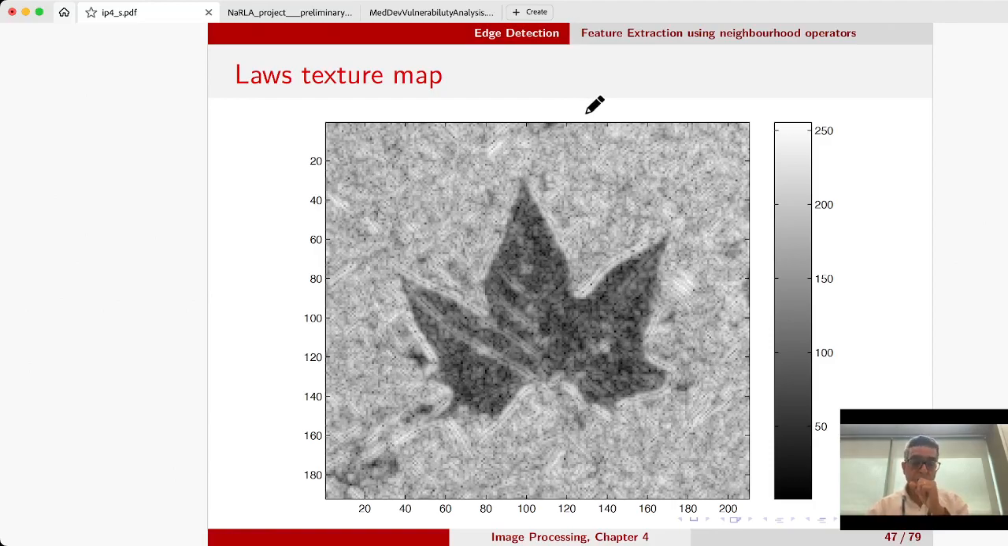And so here is an example of what's called a Laws texture map. It's done by taking the leaf on grass image and applying 9 different convolution operators to that image. So what are those convolution operators doing? These masks were designed back in the 1970s or 1980s by researchers who were trying to produce this kind of map, where large values in the map corresponded to the corresponding spatial location in the input image, and the values in the map measured some textural property of the corresponding neighborhood in the input image.